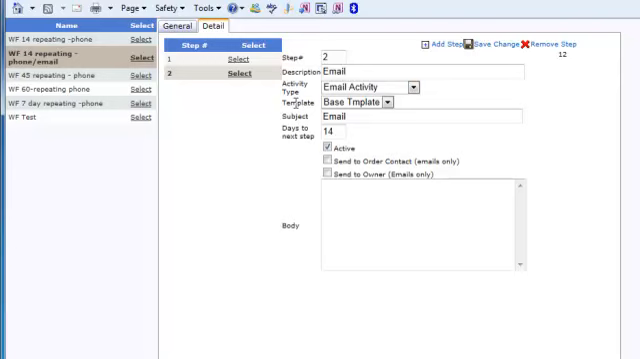The second step in this workflow is an email activity. This workflow is set to use the previously defined template as the pattern to send out an email. In the event an email does not have a subject line set up, the system will place the text that is in the subject line of this workflow into the email's subject line.